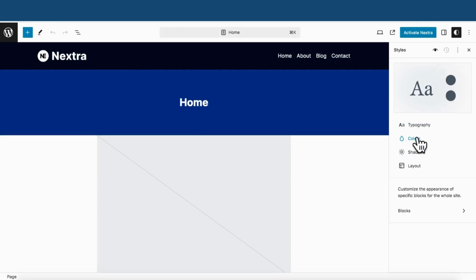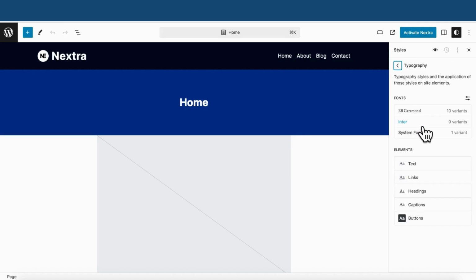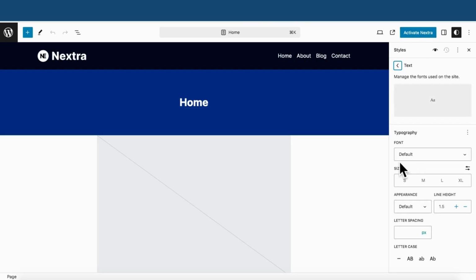Once you're happy with the changes, you can explore your page in template. If you like how everything looks, you can activate the theme and save all your customizations.